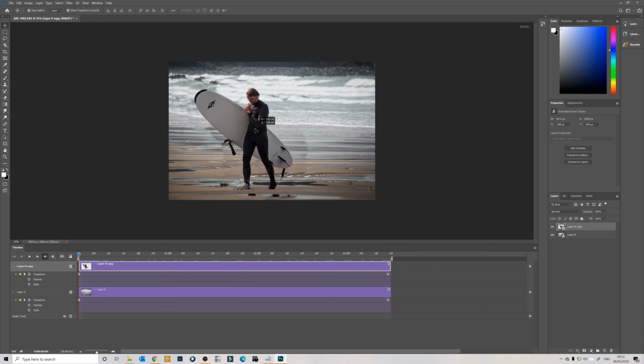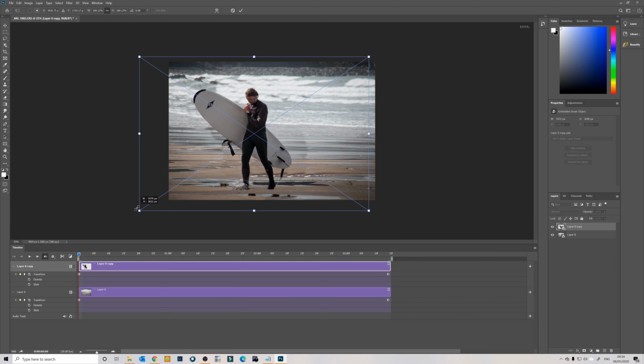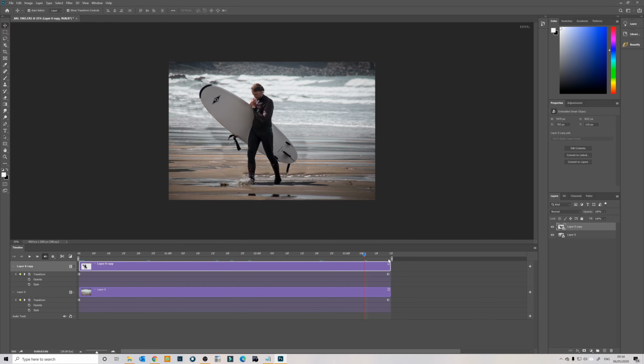What you don't want to do is make any massive movements because it will look very, very strange. So we want to start him about there, and we'll just make him a little bigger. Drag the playhead. You have to press return after each one, otherwise it dings at you. Drag the playhead to the end, and as you can see that's already done that animation.